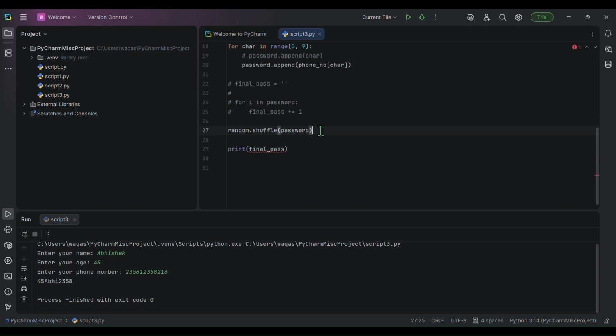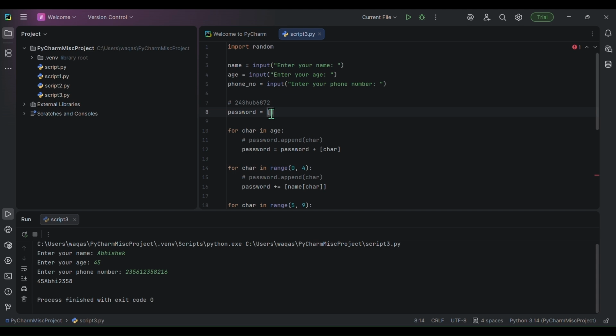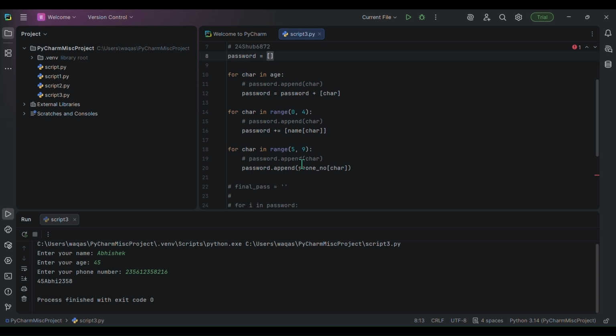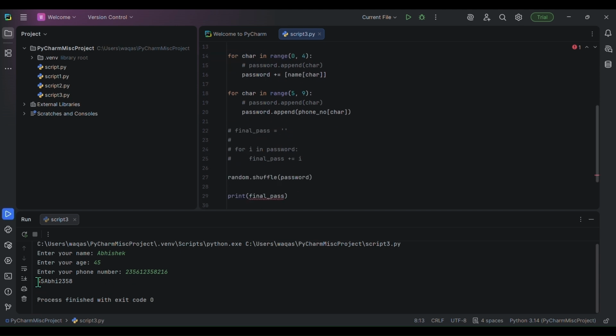The functionality of this random dot shuffle is that we have a list of password, which has many characters, 10 characters inside it, but what we printed is 45 Abhi. It's picking up in a sequence, right? 45 from here, Abhi from here, and 2358 from here. So if we don't want the password to be in this way, because maybe someone can hack it, but it's not that easy, because we are selecting the phone number from in between.